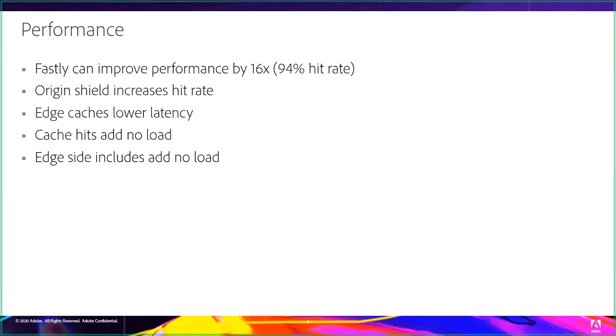With Fastly on your site, you can get much better performance than if you didn't have Fastly. With a 94% hit rate, which is the highest we've seen from our customer sites, your performance basically goes up by 16 times because only 6% of the requests are actually hitting the origin server, and the other 94% are basically free because they're just being handled by the edge caches. With the origin shield, it further increases hit rate, and that's how you can get to that type of number. Because instead of the edge caches having to ask the origin, the edge caches can ask the origin shield, and so that can improve your hit rate.